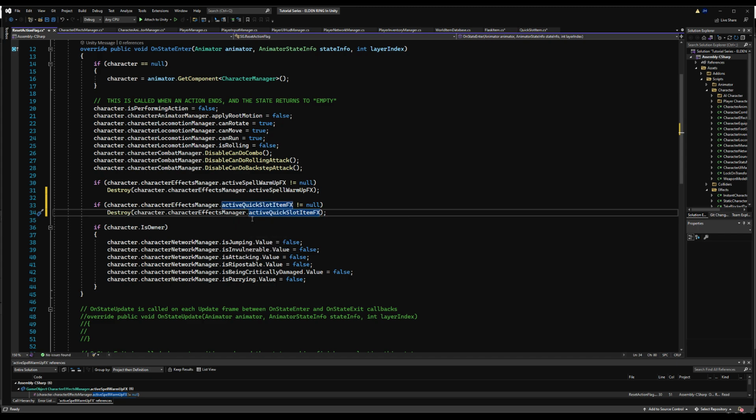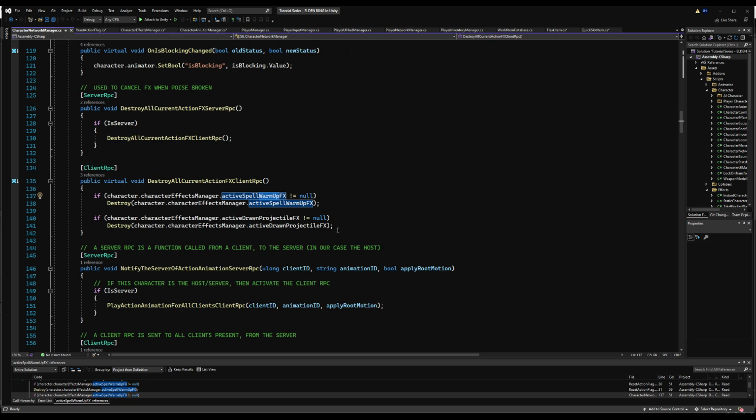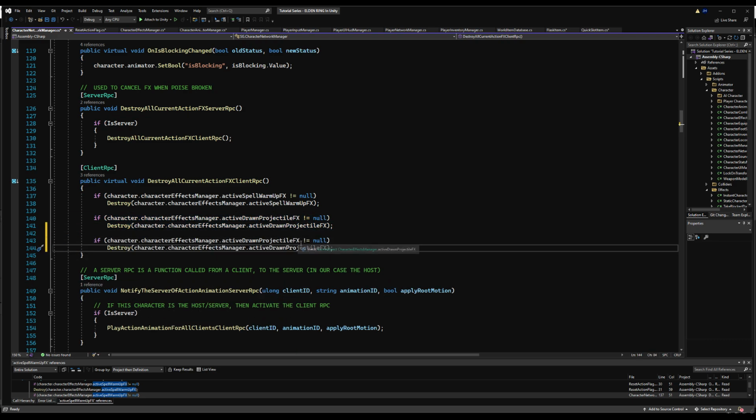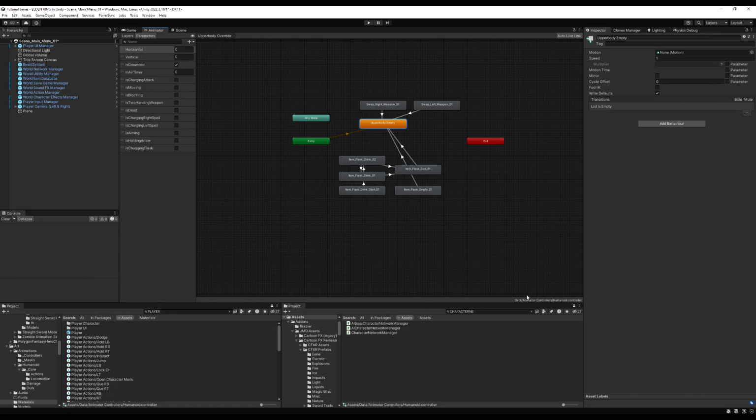Now let's keep looking. Right here on the destroy all current action effect client RPC, do the same thing. If the item is not null here, destroy it. Looks good. Going to save that. So if active quick slot item effect does not equal null, destroy it. And if I keep looking, that seems to be it. The rest is just for spell stuff only.